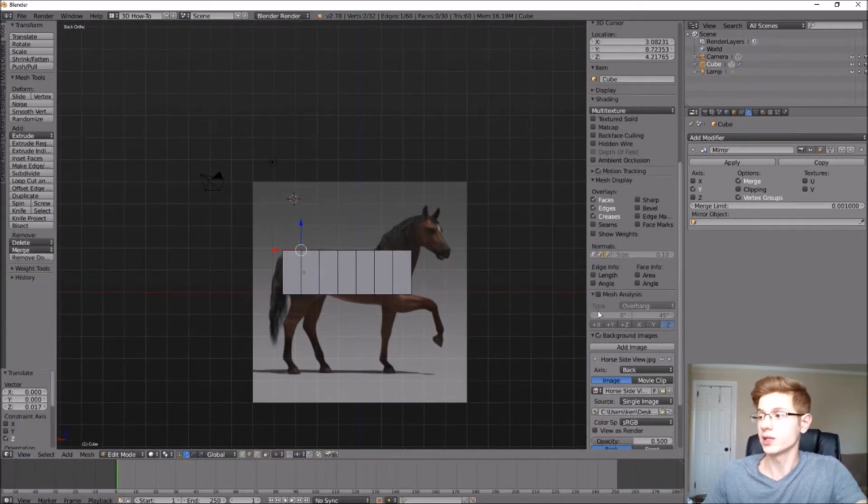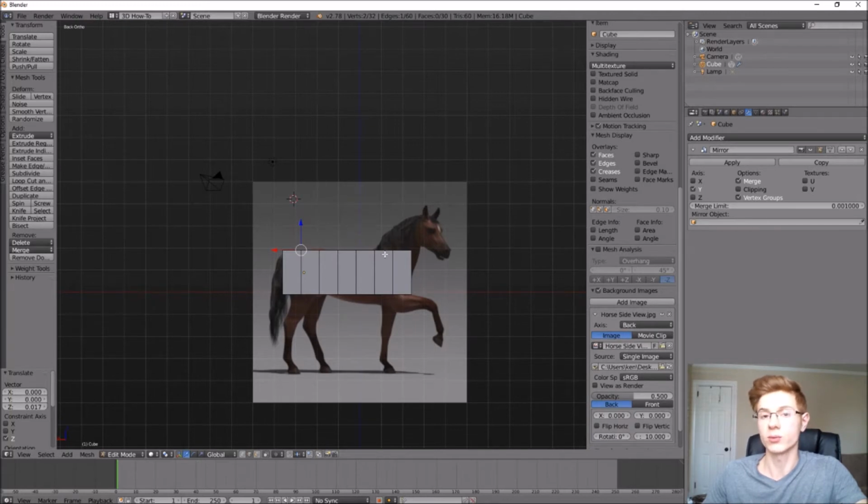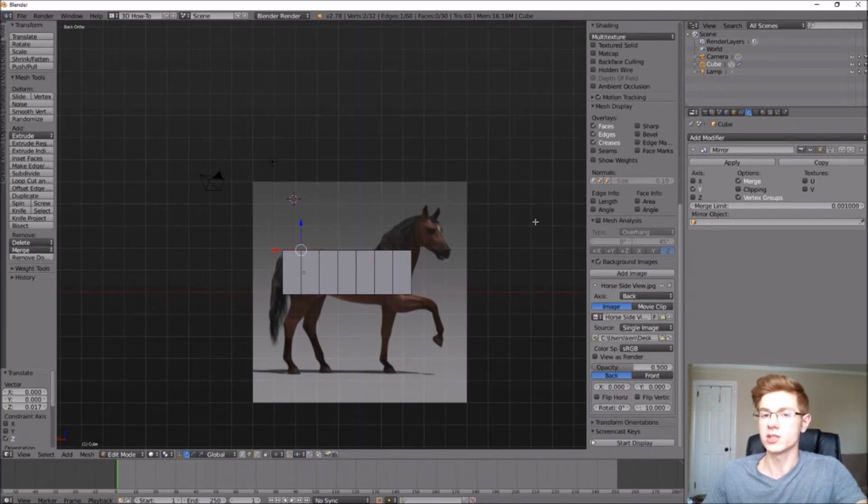One other helpful point is that when you're working with the model with a reference image, it always helps to make sure that you can see the image while you're modeling. So if we go down to the background image, we can select between front and back here under the opacity. So if we select front, we could then see through and see the image behind the object.